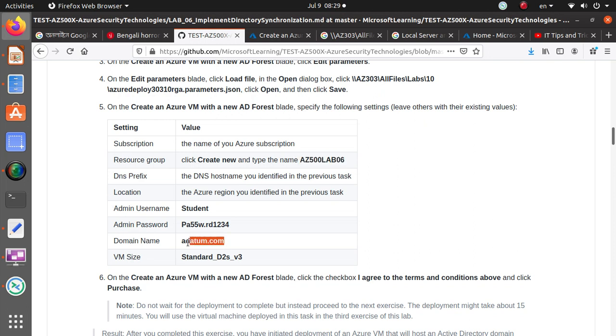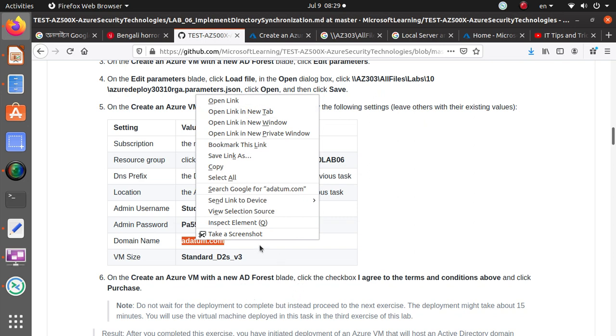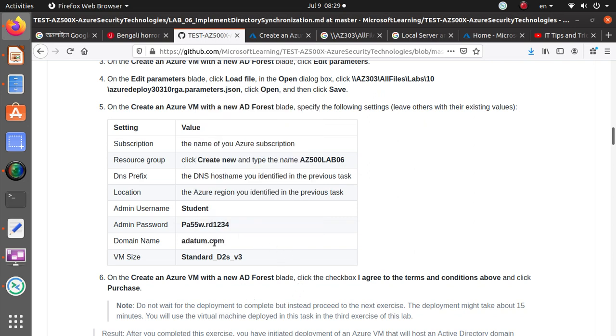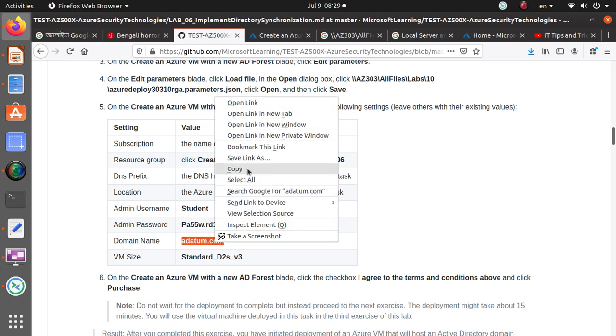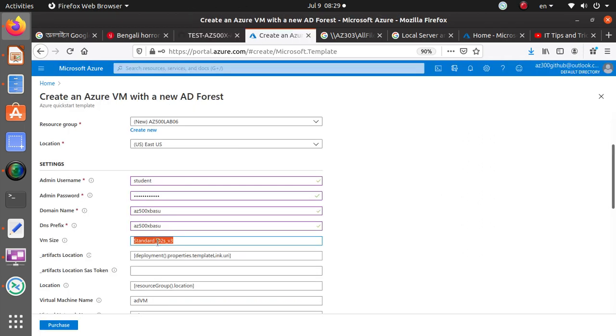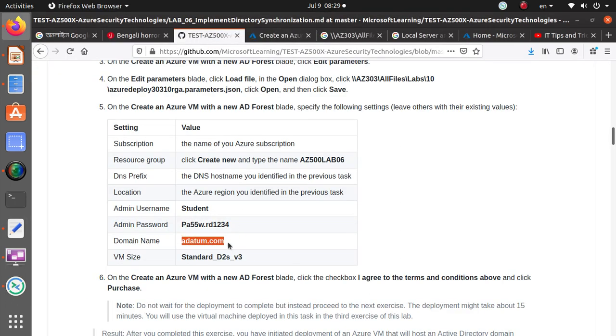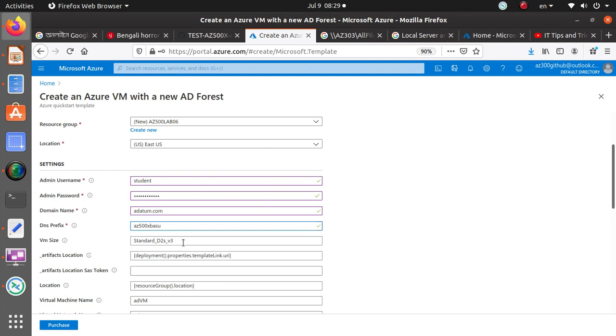Okay, domain name is this. They're asking to use that one. Copy. So let's go back. So domain name, you're using this. That now makes sense. DNS prefix is this, so it will be like this dot adatom.com most likely, and Standard DS2v3 is the SKU. Okay, that looks good, and that's all.